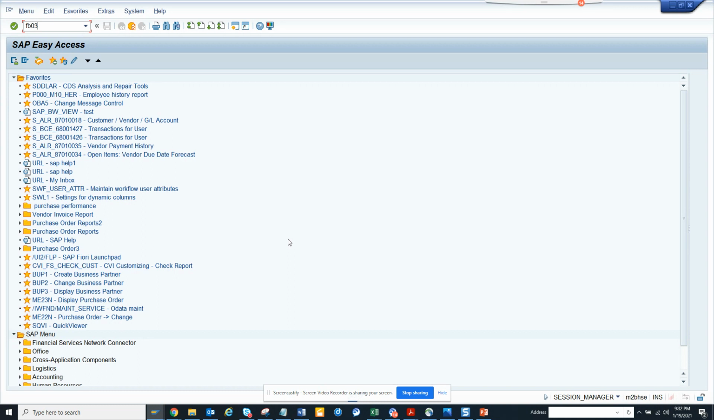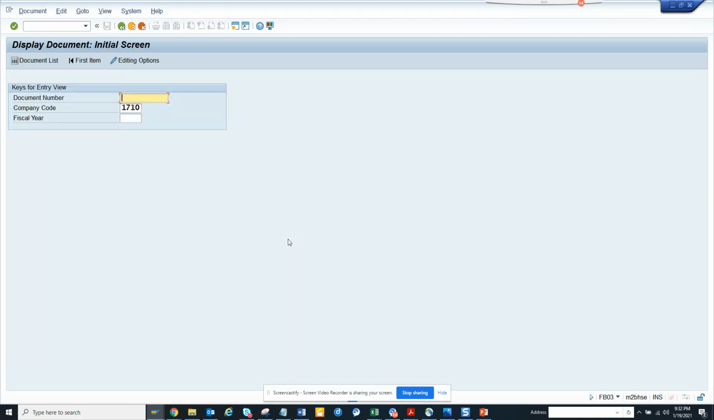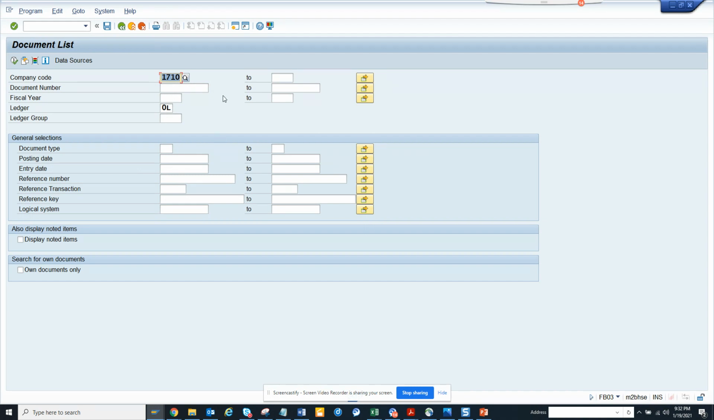If you go to FB03, and that doesn't mean that all the other transaction codes that you have for reporting should be removed, but here you can do the same thing. So here, suppose you have a document invoice number you want to search, you will always click on document list, and here you will see there are only this many options. So it's nice, you have posting date, entry date, and all those things.